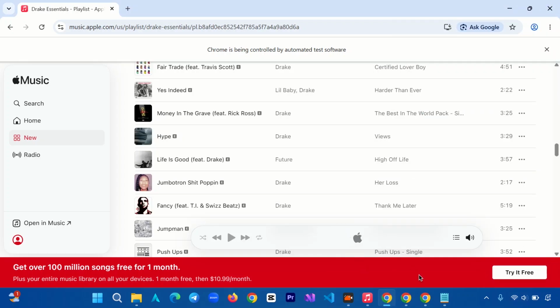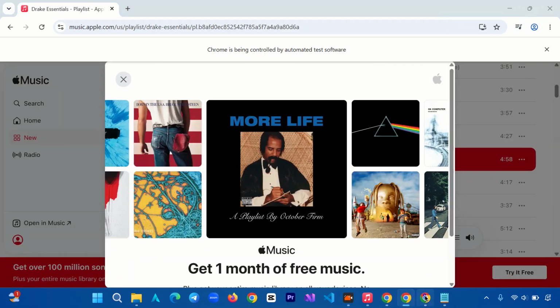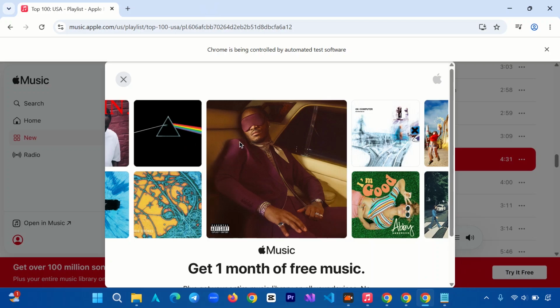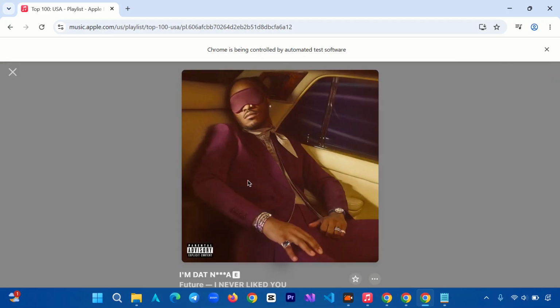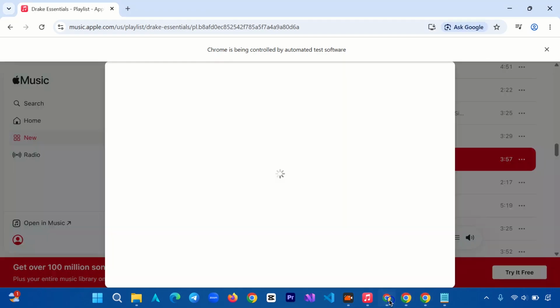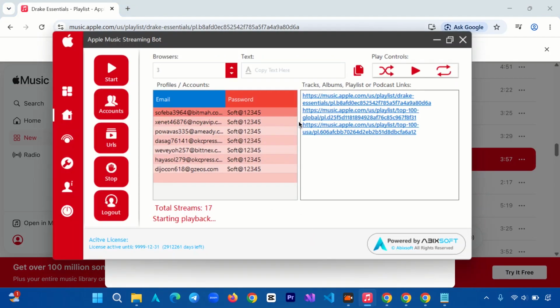You can see the tracks are played. If you have a premium account, it will not show you this, and if you have a free account then it shows you. Don't worry about it, it will be closed automatically on all browsers. Okay, here is shuffle on all browsers, here is play pause on all browsers, and here is repeat on all browsers.